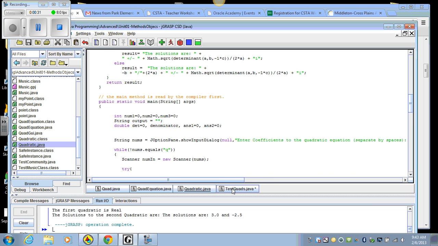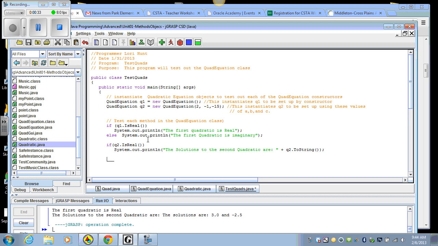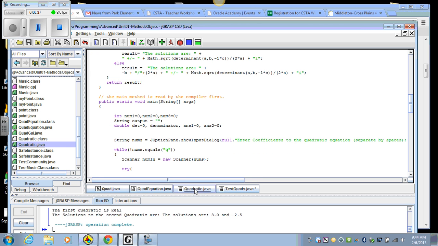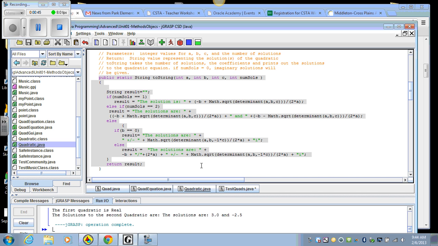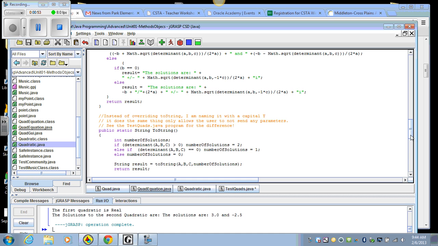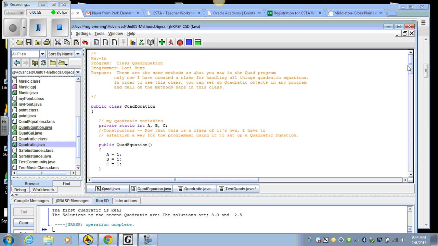But now what I'm going to show you is how you can write a class. So the difference between methods, which are just these little mini parts of programs that will take in information called parameters and return information, and put them all in one big class. So all things that are quadratic equation like will go into this class. So I wrote this class called quad equation.